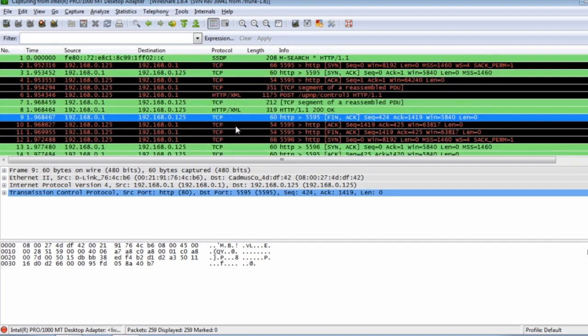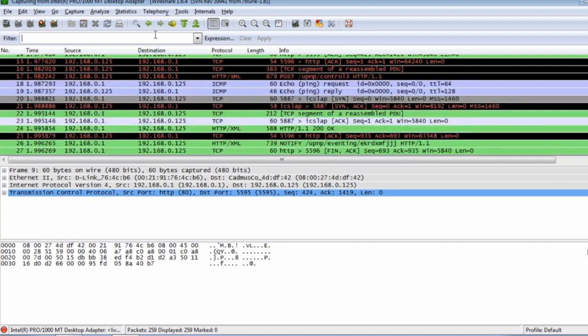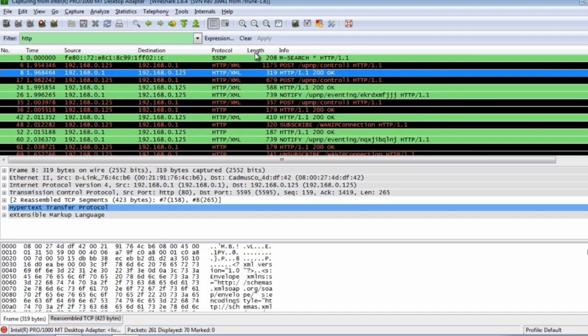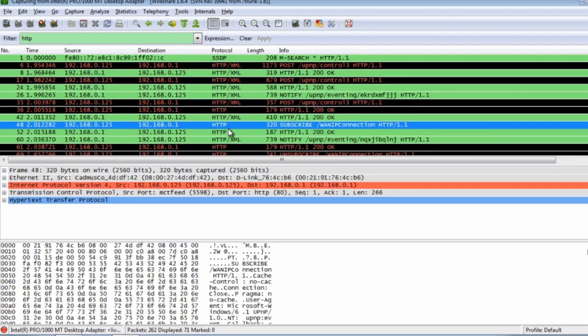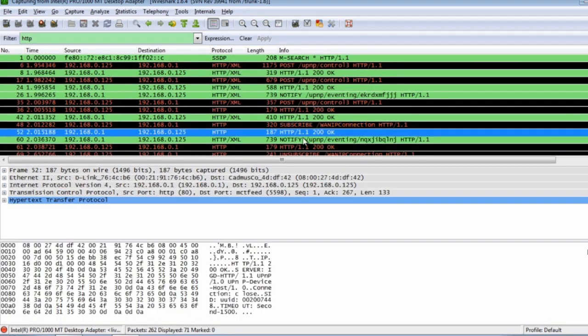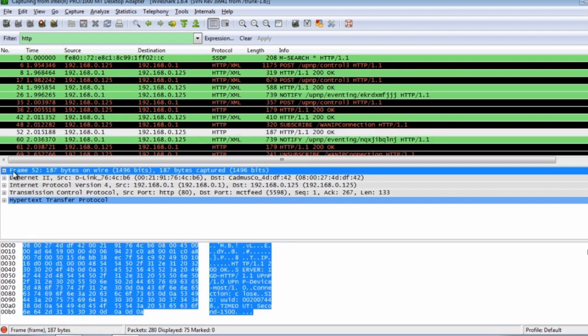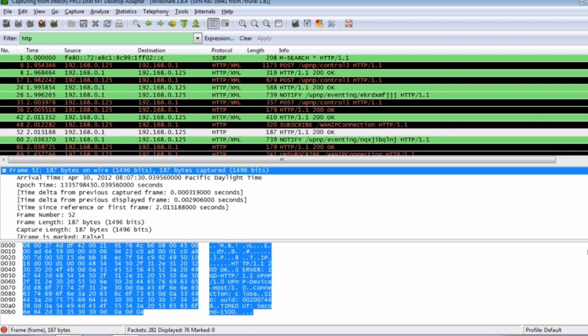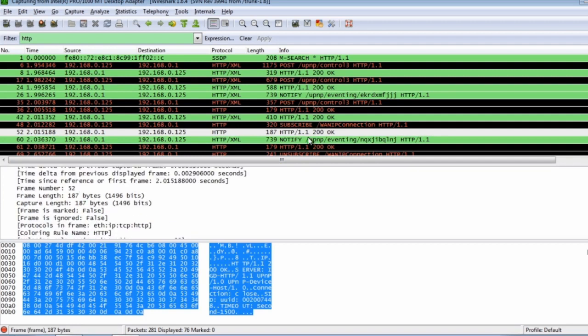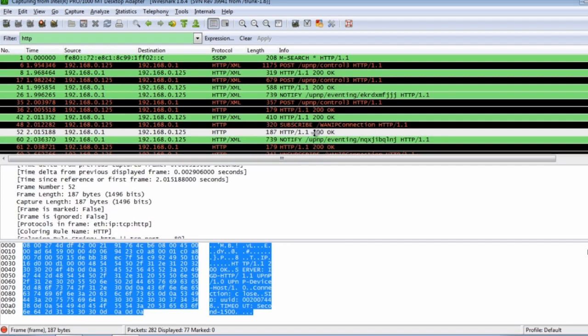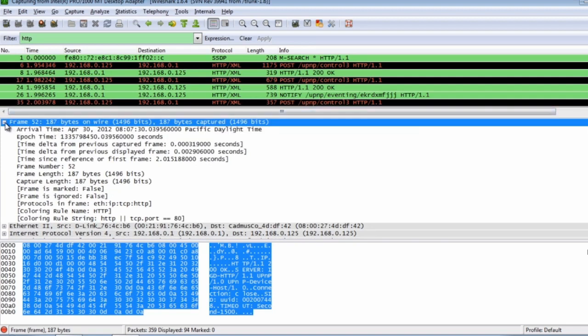Let's see how all this looks for an application layer protocol. For example, let's select the HTTP protocol. After typing a valid display filter, we will only see HTTP packets. We can see the Ethernet frame, and at the bottom we can see the whole set of captured data. The frame contains everything that we would find in the higher level protocols.